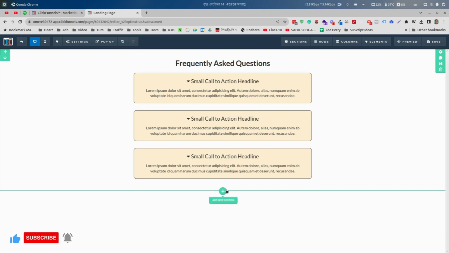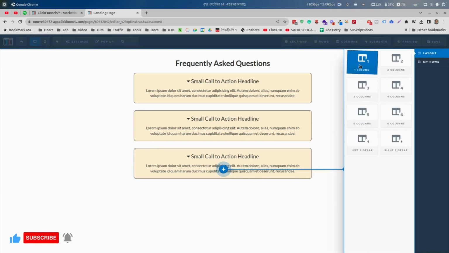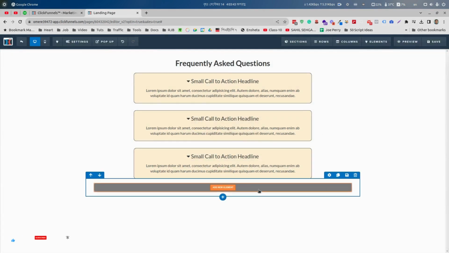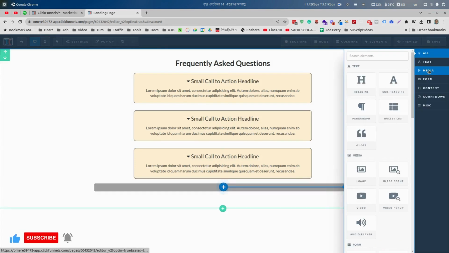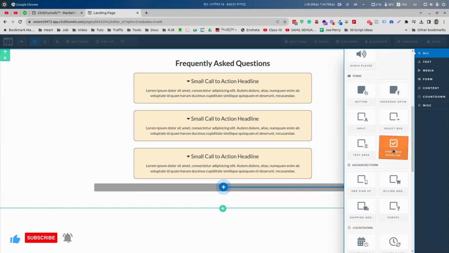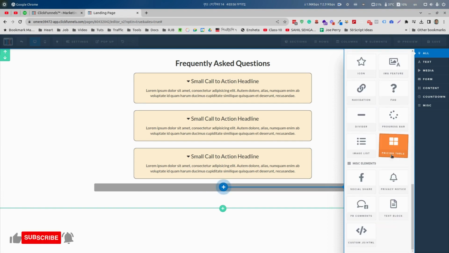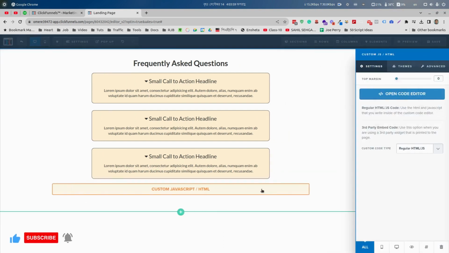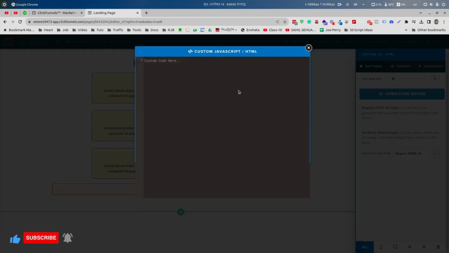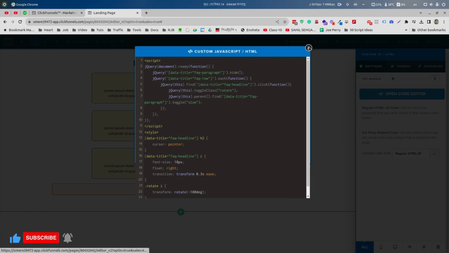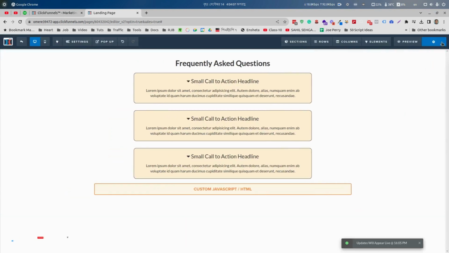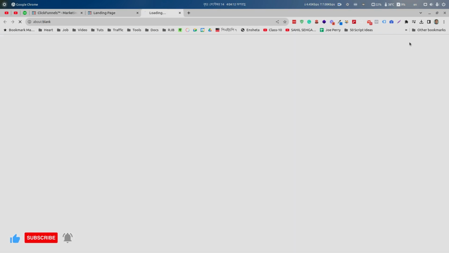To do that, we'll add a new row and add a new element. For example, it could be the custom JS and HTML element. We need this element, and then we'll paste our script here. We paste the script, update the page, and let's see the preview.